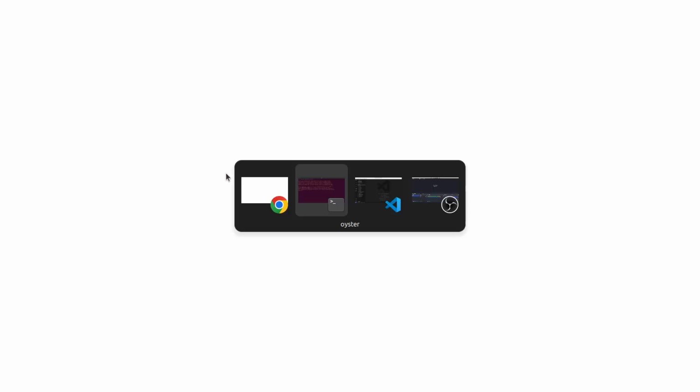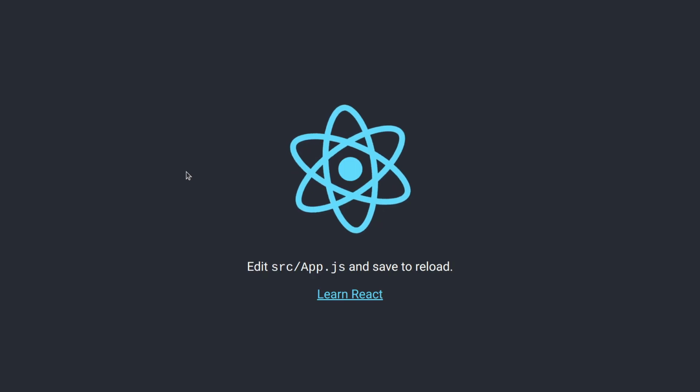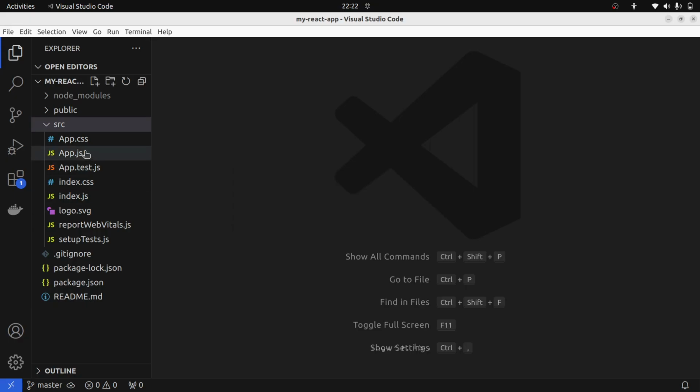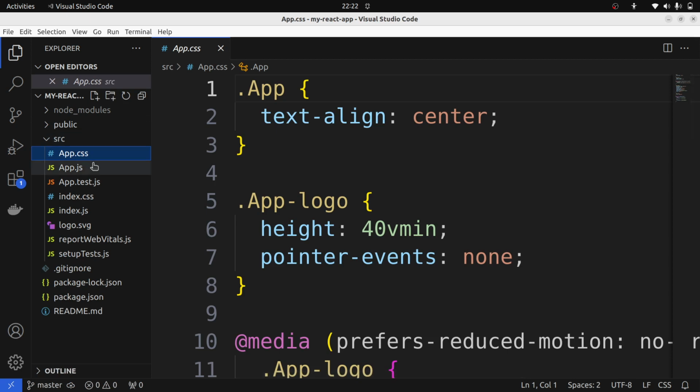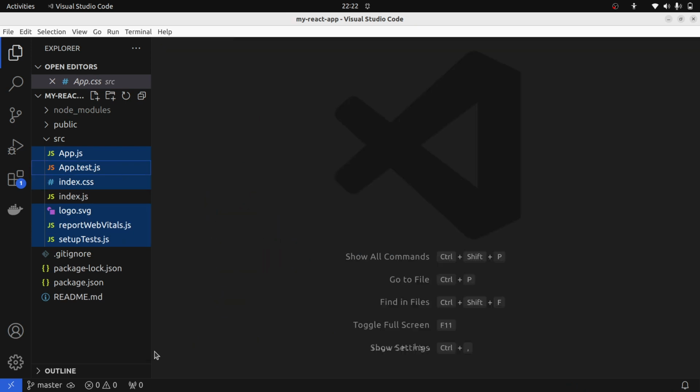Yeah, the app is loading. Meanwhile, I will open it in an IDE. So here you can see the React app, which contains a couple of files. Yeah, it's successfully loaded. So what I will do is delete some of the files. We don't need this one, App.css, App.js. I don't need this also. This also I don't need. I will keep only index.js. The rest of the files I don't need.